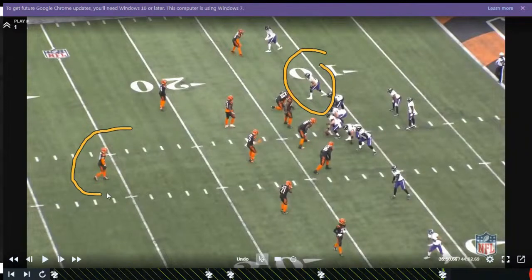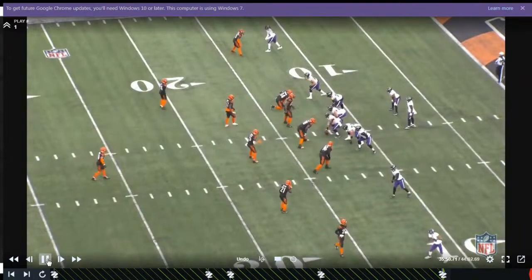Now the middle of the field is closed. So he's working across, trying to get to this open space over here. He's trying to cross the face of the safety, and trying to take the safety with him. If the safety goes with him, the ball goes somewhere else. If the safety hovers in the middle of the field, the ball should come to the tight end. So let's look at that part of it.